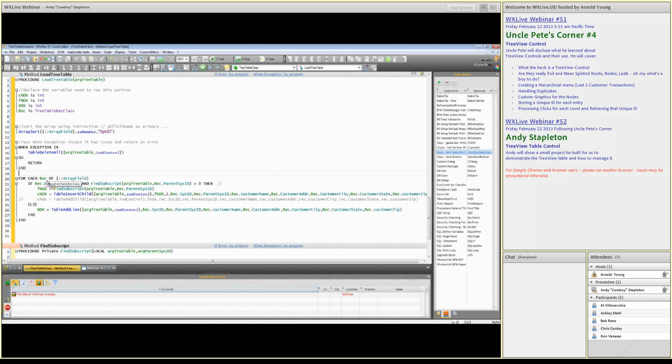I can either send an error back saying I can't do that to the table control, whatever, but I usually do this. And then what I'm doing is going through the array field. Okay? The array field is a global variable in my class.